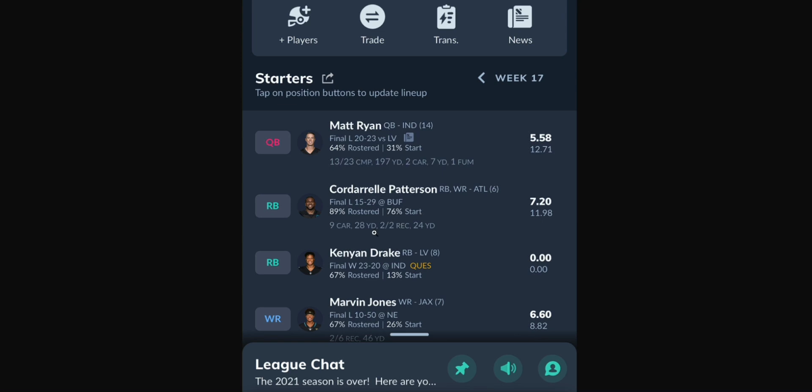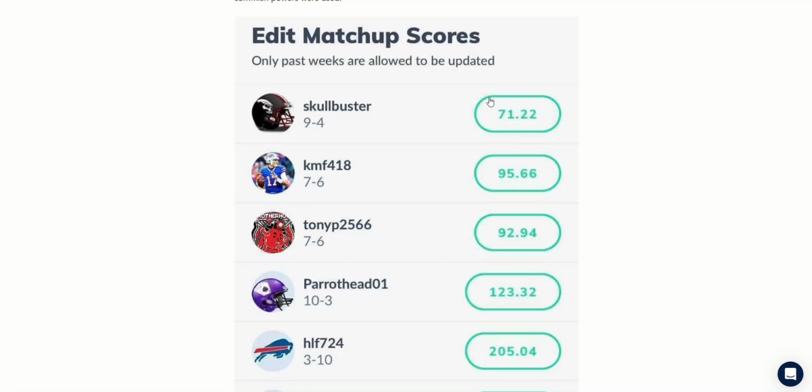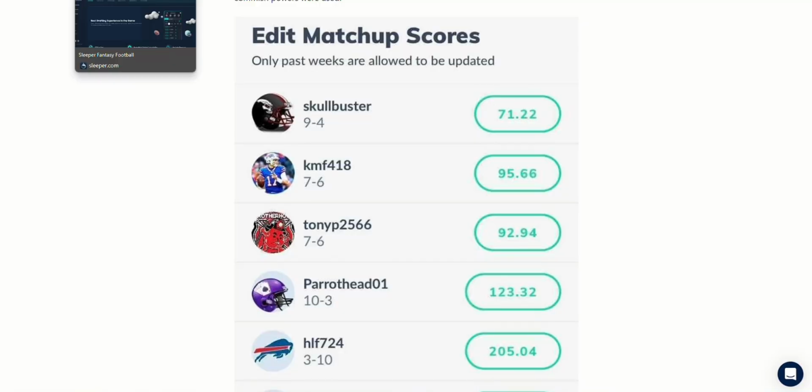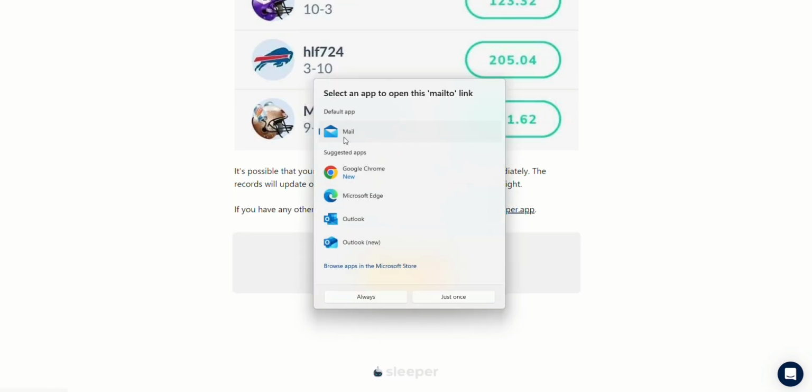So whether you're adding players to your roster or flexing your commissioner powers to keep the league running smoothly, the Sleeper app makes it pretty simple. If you're still stuck or have questions, you can always reach out to support@sleeper.app for help.